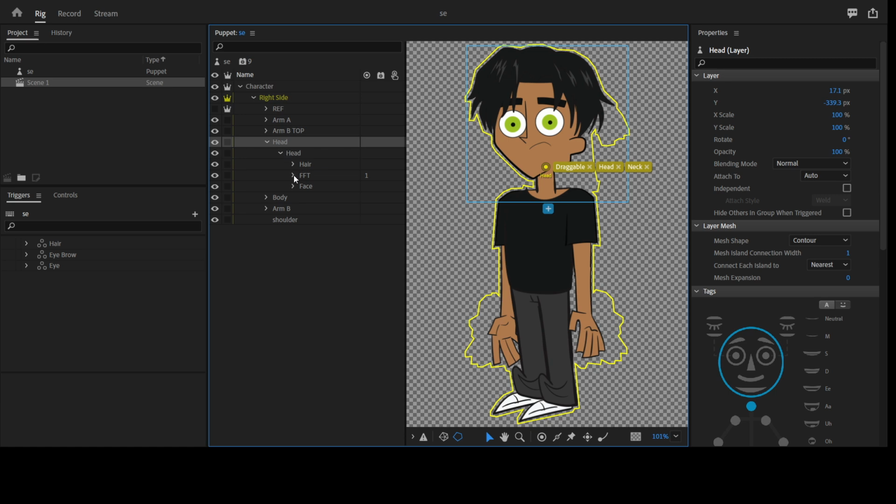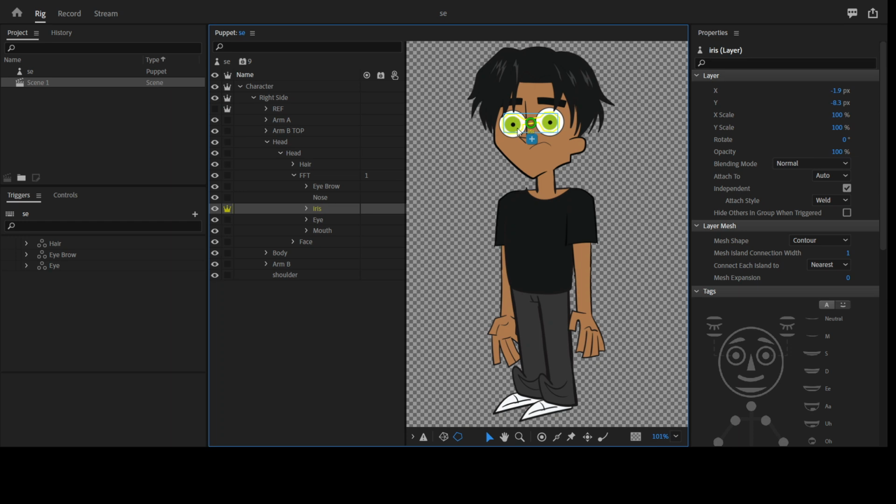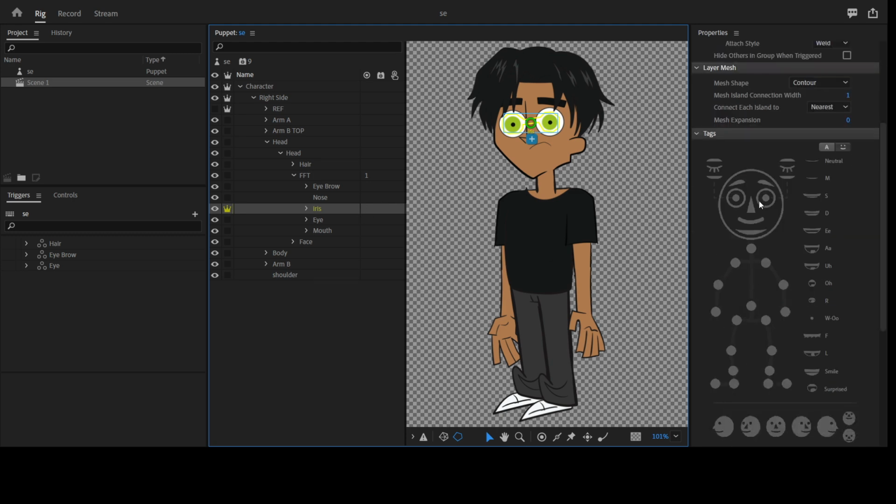Oh, I missed something. Yeah, of course. You select the iris. Now the iris, if I drag it, you can see that it's going above the head and above the eyes and stuff like that. It's not supposed to be like that. So let me just quickly undo that.